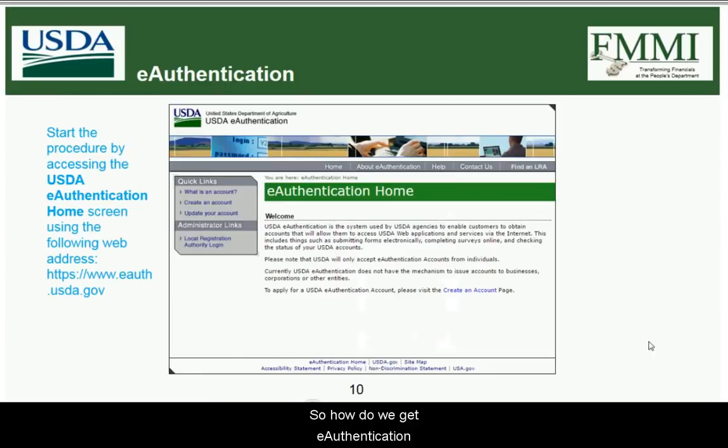So how do we get an eAuthentication account, I guess is the real question. Well, first you can start by accessing the USDA eAuthentication home screen by going to the following web address, www.eauth.usda.gov. Again, I'll endeavor to make these slides available to everybody so that you can have these for your records. But the first step is just to go to the eAuth site, which is eauth.usda.gov, and it should look something like this when you get there.